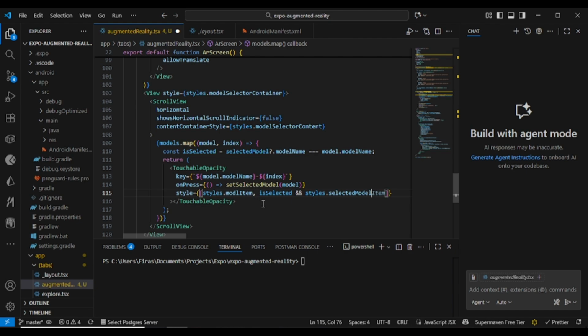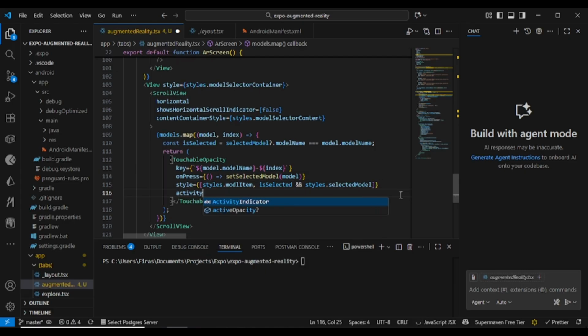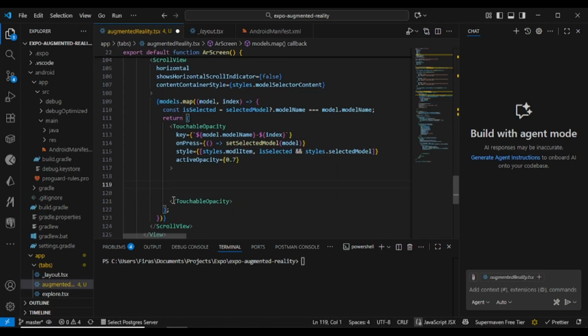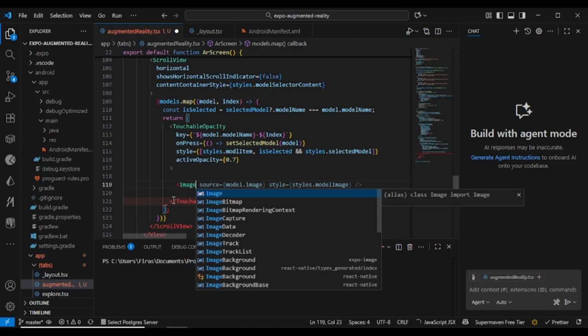Perfect. And later let's add active opacity. Let's just put 0.7, for example. Okay, and inside this touchable opacity we'll be loading an image because we want the image to be selected.